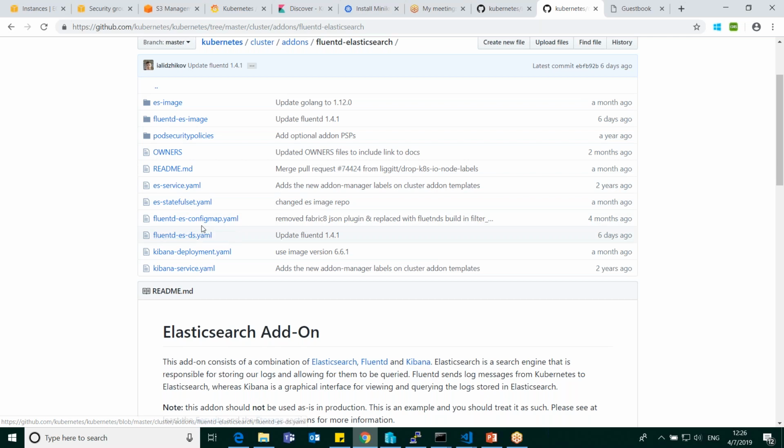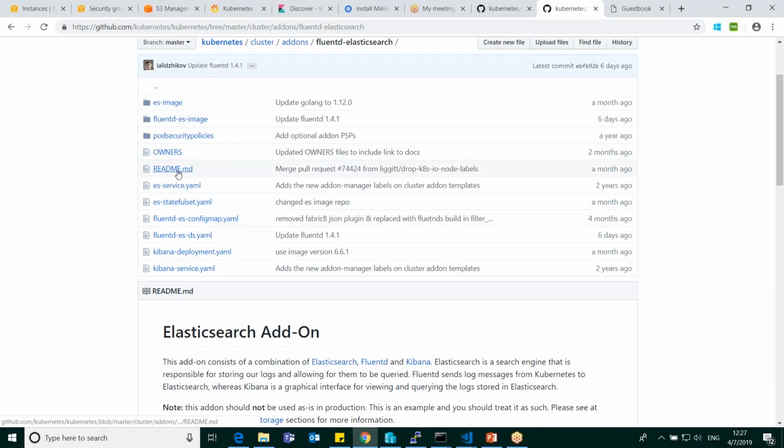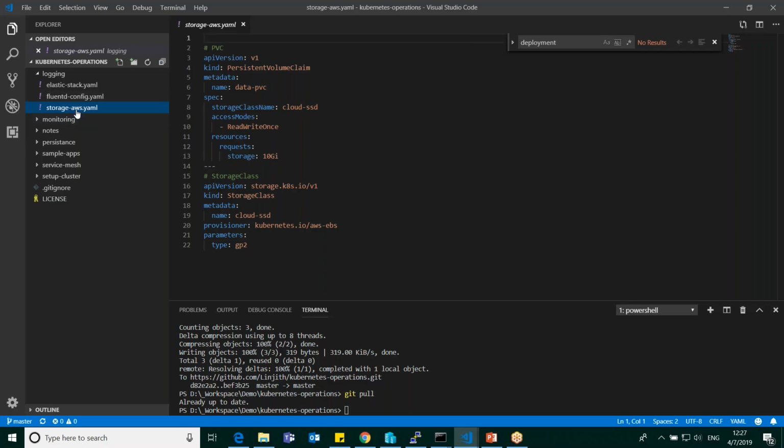Now Fluentd has two. One is the config map. This we have not covered. A config map is a way to store key-value pairs within the cluster. All the configuration key-value pairs you can store within the cluster. You don't really need new tooling. So that's another resource type in Kubernetes. These are the YAML files which you apply, and then it automatically sets up this complete thing in your cluster.